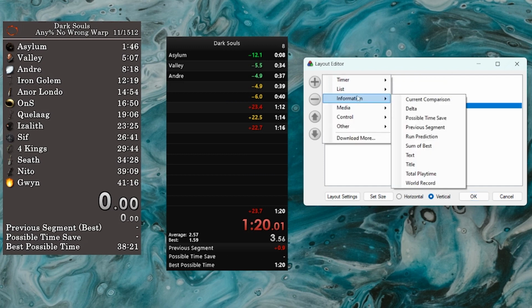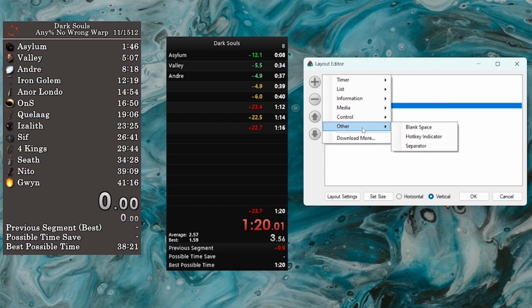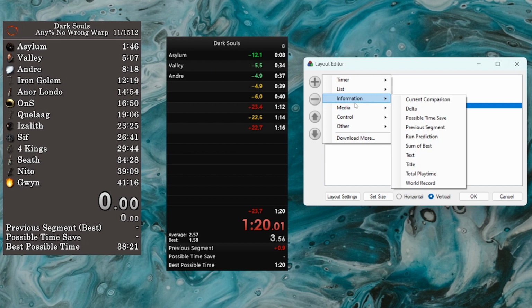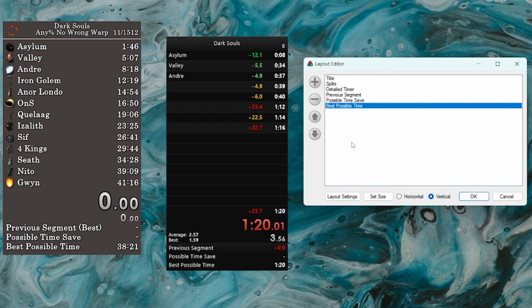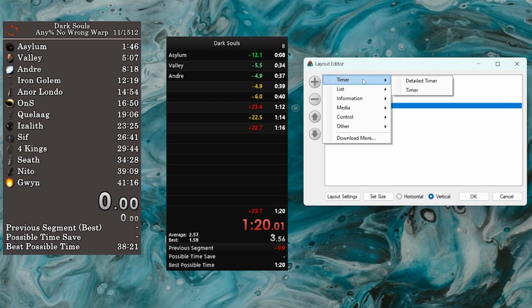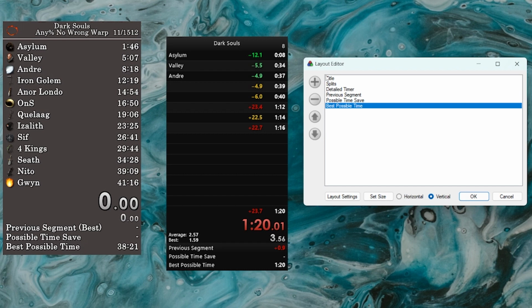As you can see, there are a lot of modules that you can add, a lot of miscellaneous things, not only timers, but visual things like separators, indicators, media, graphs, like videos. You can add all sorts of things to Livesplit. These are the ones that I like to have. So again, feel free to experiment and customize your Livesplit the way you want. But this is how I like to display mine.